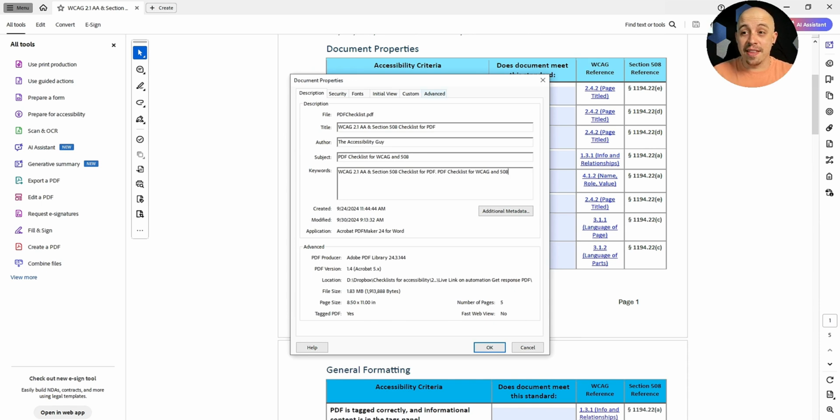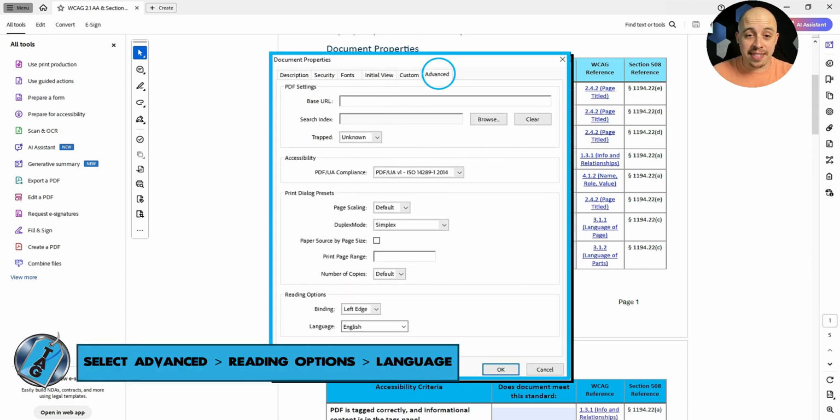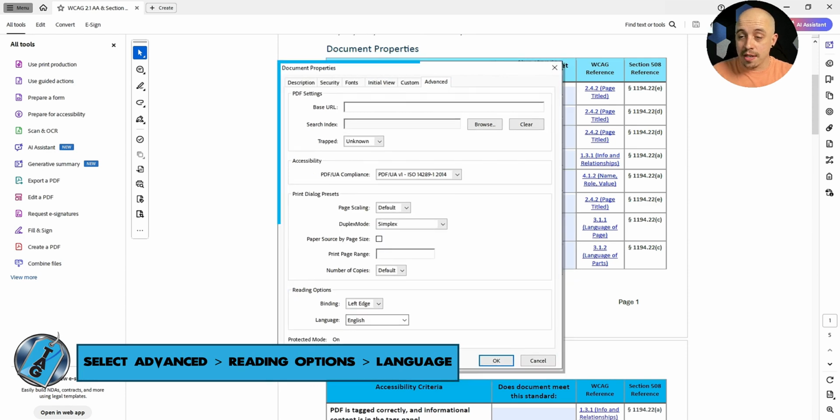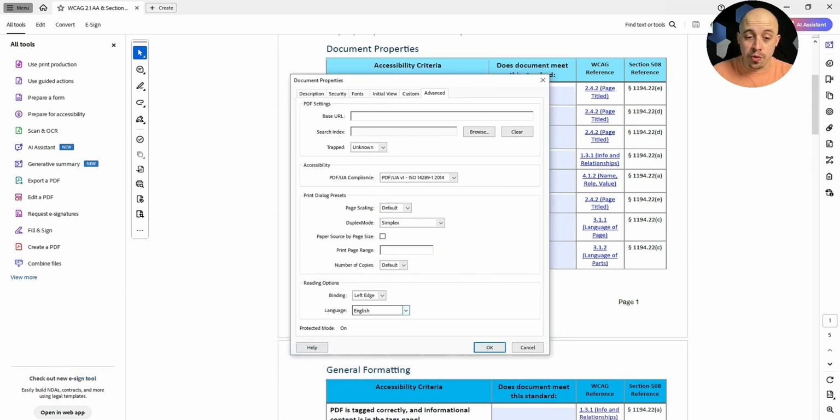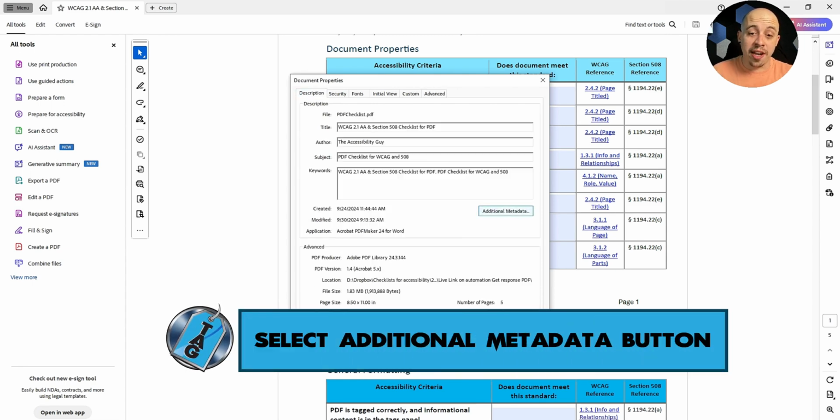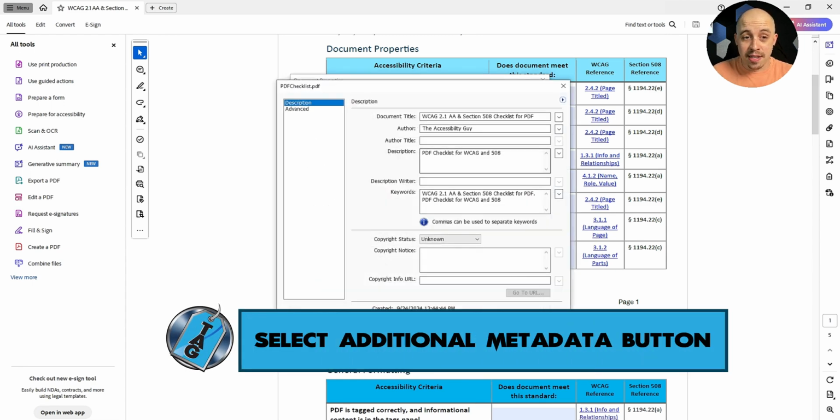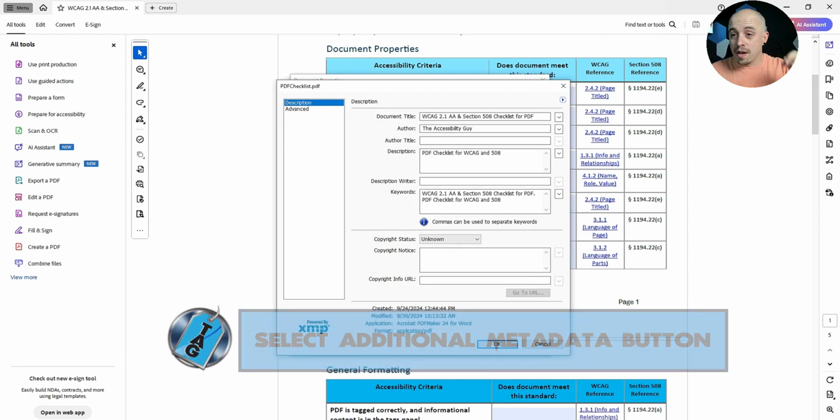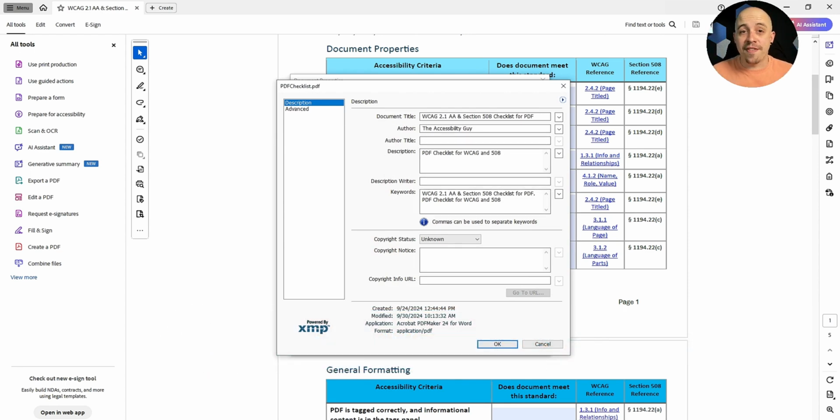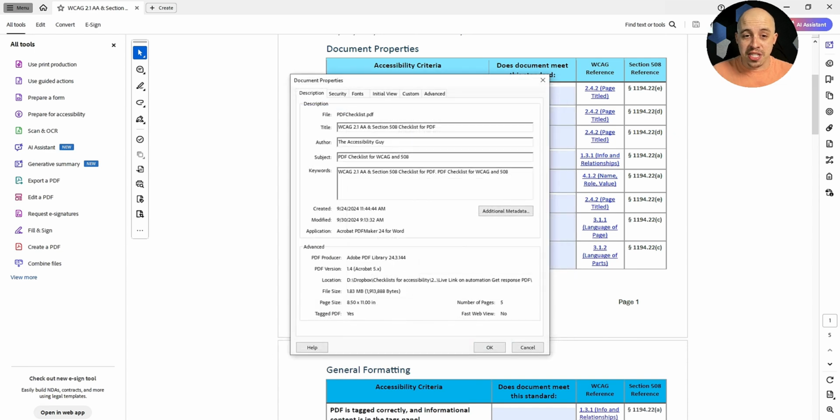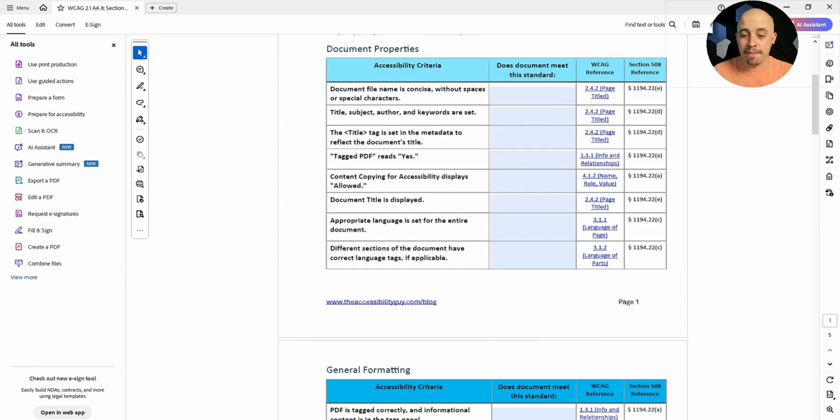In addition to that, this is where we can check the language of our PDF. Under the Advanced tab, under Reading Options, we have the language set to English. If you have a different language in here, you would choose which language it was as the main language. If we wanted to, we could open up the additional metadata button, and you could put custom options under here, but for Section 508 and WCAG, it is just most important that you have your metadata filled out appropriately. When you're done, you simply select OK, and then save your file.